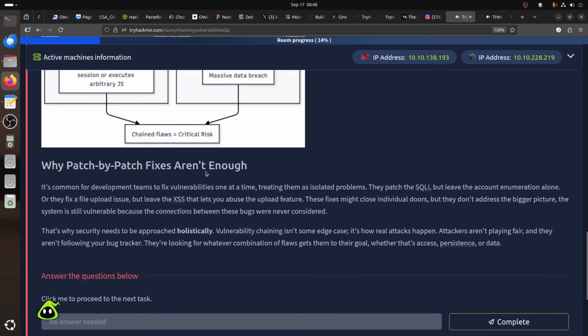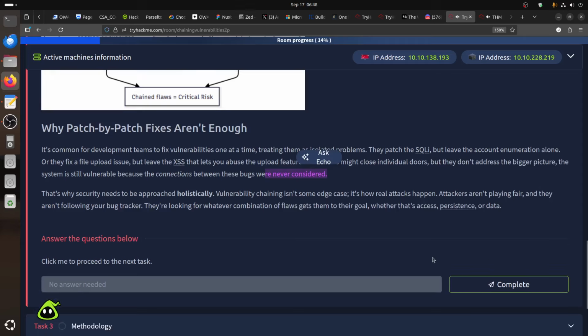Why aren't patch-by-patch fixes enough? It's common for development teams to fix vulnerabilities one at a time, treating them in isolation. That's usually when you solve one, you need to go back and look at the bigger picture, to see if they affect each other, because sometimes you update one thing and it will affect other ones too. Everything is connected.